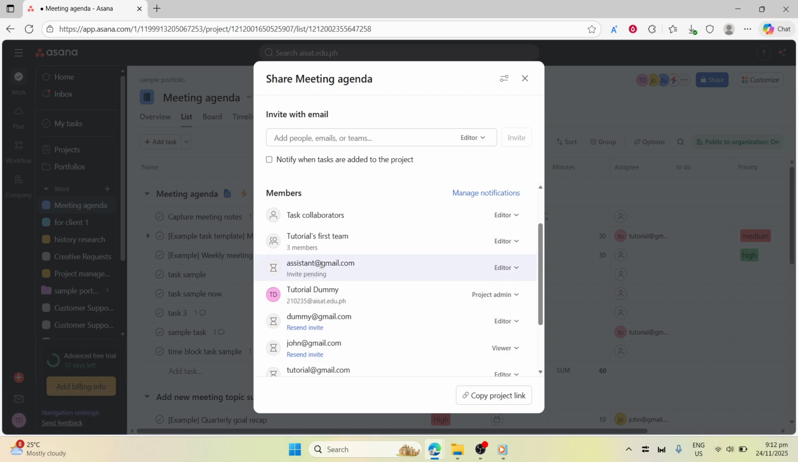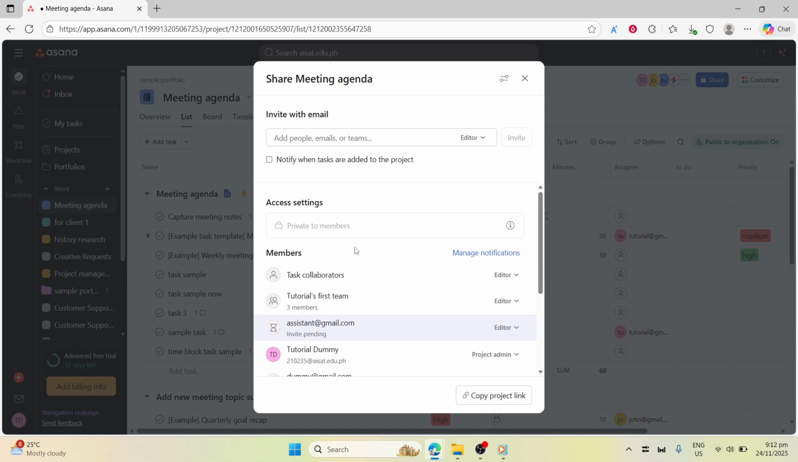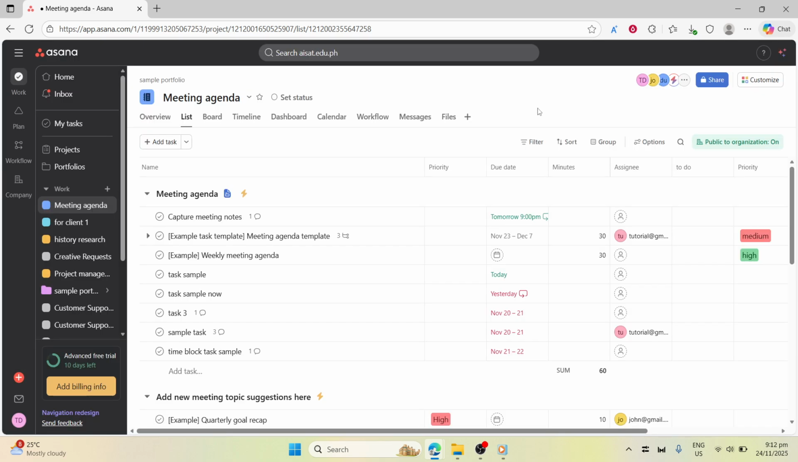They can collaborate based on the permission you set, and your other projects remain private. You can always adjust or remove their access later from the same share panel. That's it. With a few clicks, you've given your assistant just the access they need while keeping your workspace secure and organized.